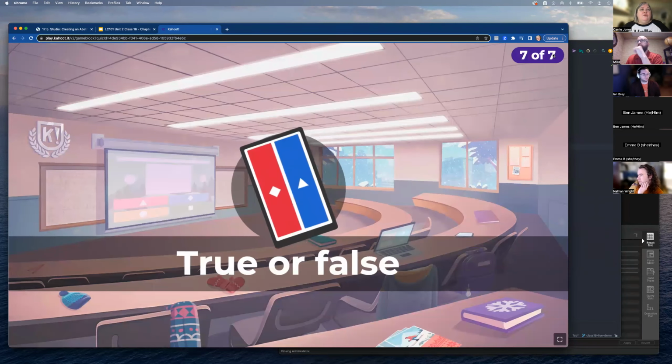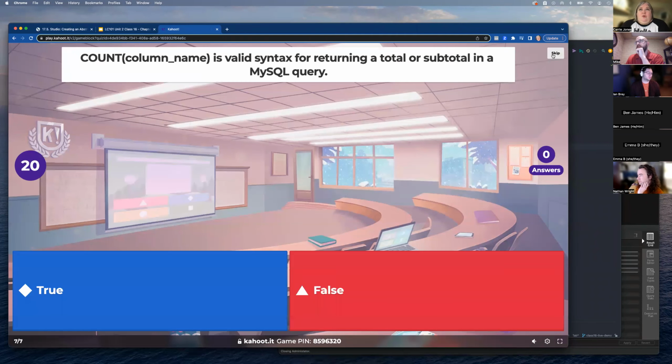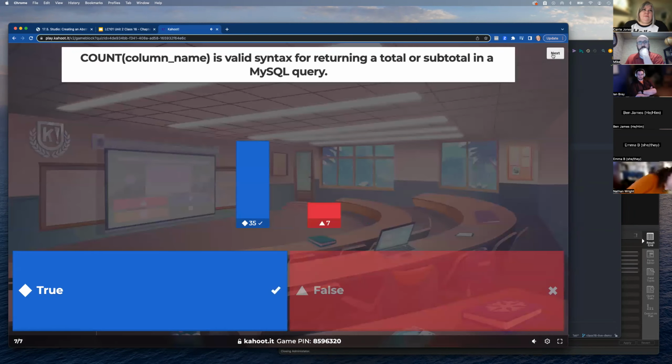All right. True or false? Count with a column name is valid syntax for returning a total or subtotal in a MySQL query. True. Yep. It can be used, you can just list it among all of the column things that you want to see, and it will be returned for you.